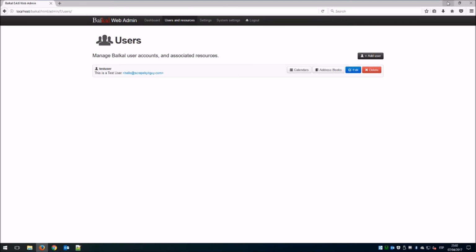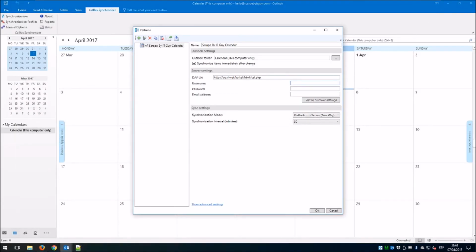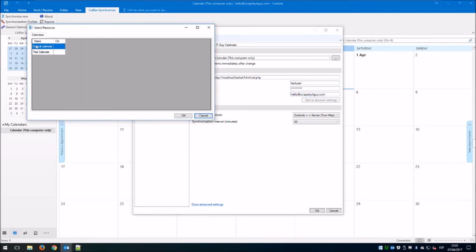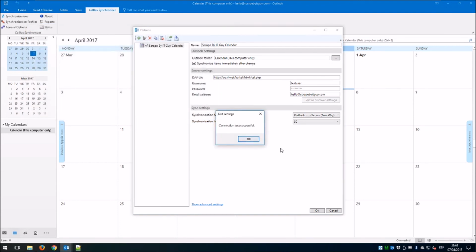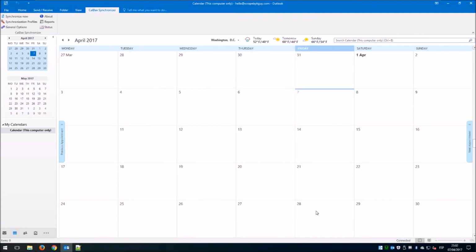Some applications do not support this URL, so you'll need to provide an absolute one. You'll see when I add the rest of the details and click on Test or Discover Settings, we'll choose the test calendar, and following that, CalDAV Synchronizer changes the URL for an absolute one, which contains the username and calendar name. This link, however, should work with any other programs, and it's simple enough that you can figure it out regardless of your username or calendar name.